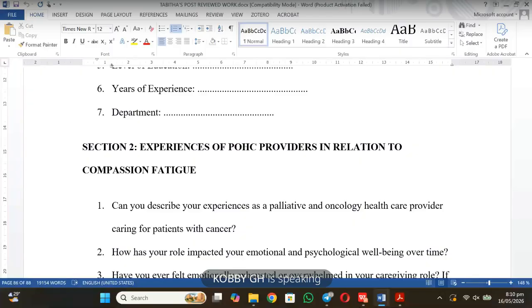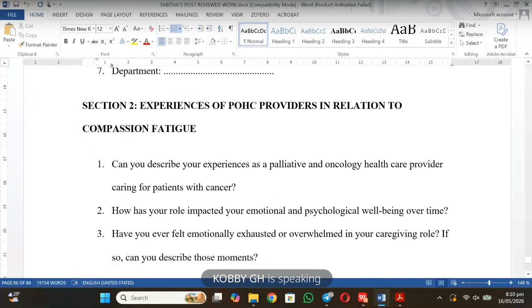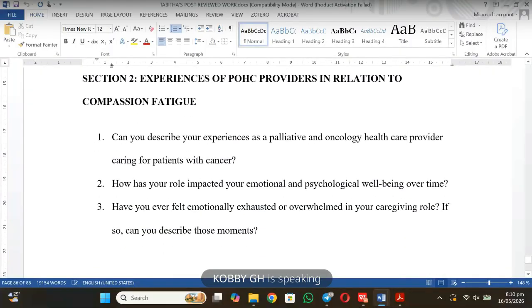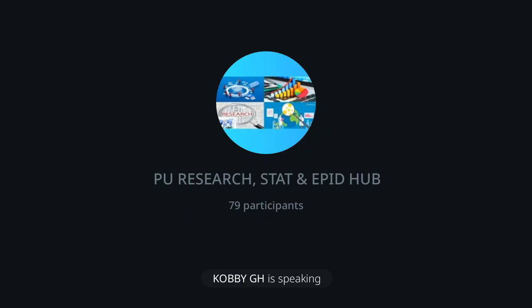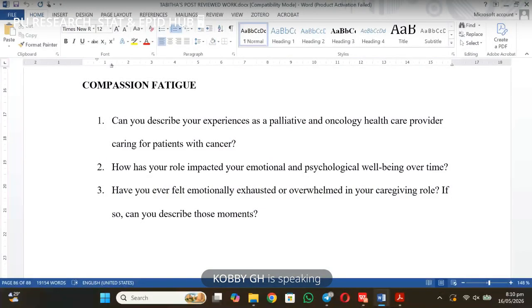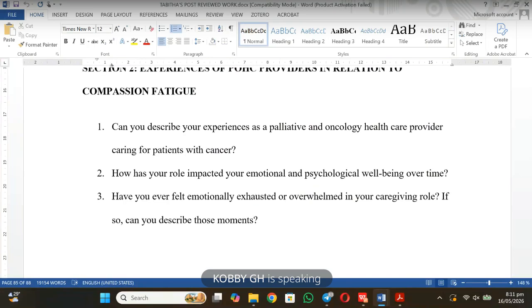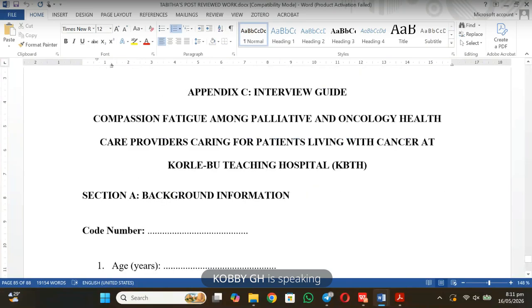When you finish, you come to section 2. Can you please describe your experiences as a palliative and oncology healthcare provider caring for patients with cancer? Then the person starts answering. As they are answering, you are paying attention, and your device is also recording. When you finish, you come back home and transcribe all the recordings verbatim. Is that okay? That is an interview. So this one, we call it an interview guide.